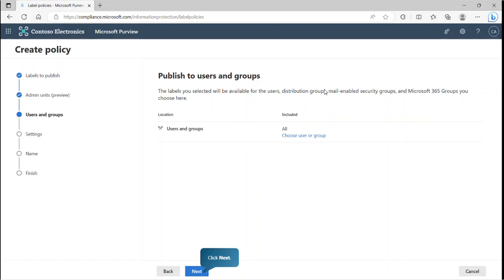So all of these are different groupings. Now, if you don't click here and choose anything, basically you are applying to all. And you have to be very careful before you apply or you publish a label to all. You need to have tested and played with this in a pilot user group. This can be very disruptive if you publish the wrong label.